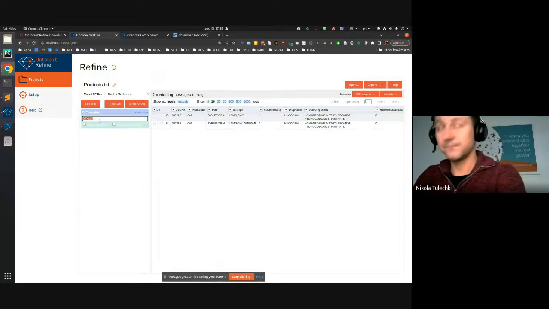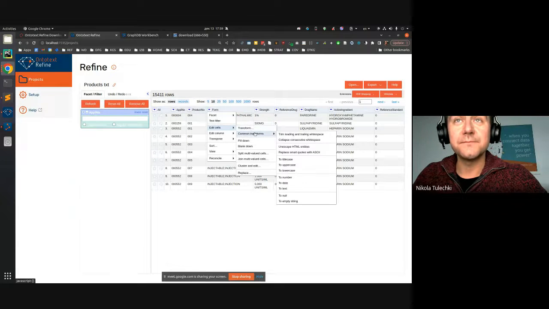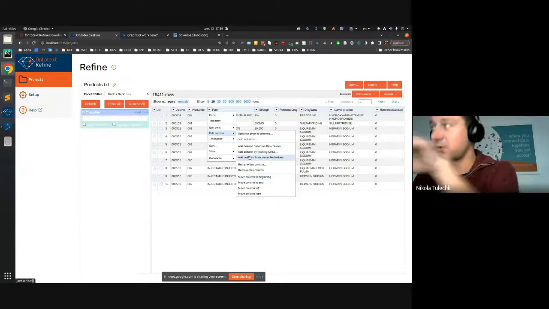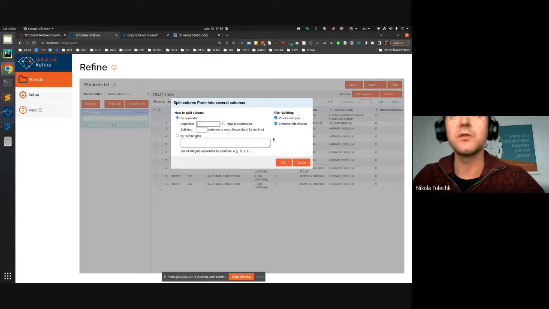into two columns. So I'm going to split it horizontally. So edit columns, split into several columns with the semicolon as a separator.